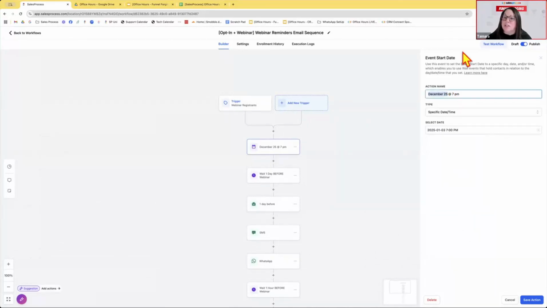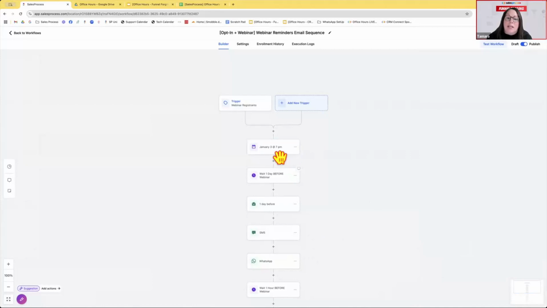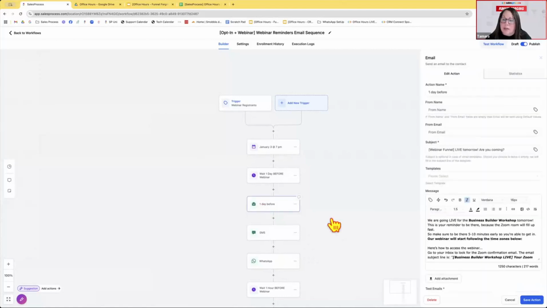So we're going to change this to January 3rd, and that's at 7, and save that. Now everything else should be good, since this is changed. We still want to send out our reminder one day before the webinar. So then we're going to go in here and check and make sure.